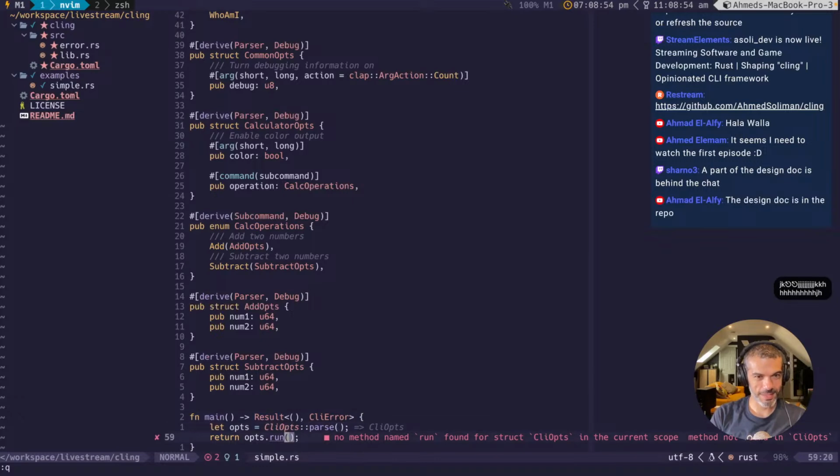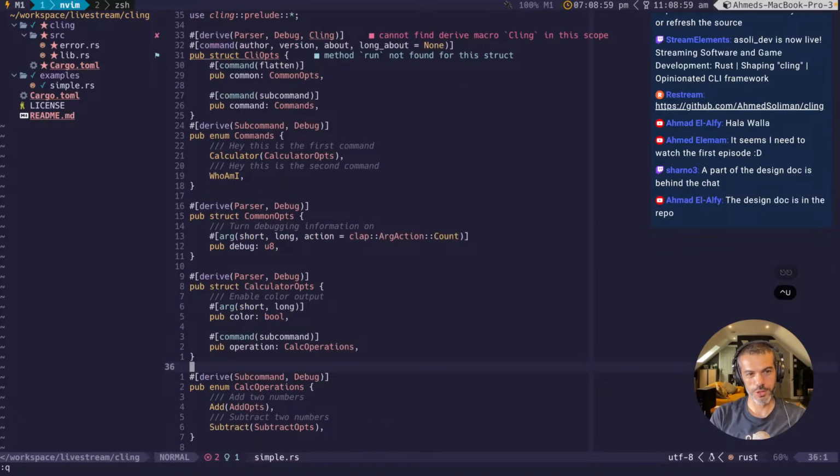except that our simple example has a lot of things that don't really exist, like that run function. I mean, that should be what the framework generates for us. There's also this cling derive, which also doesn't exist, and we need to figure out how to implement it. Let's first take a look in the chat and see if there are any questions.